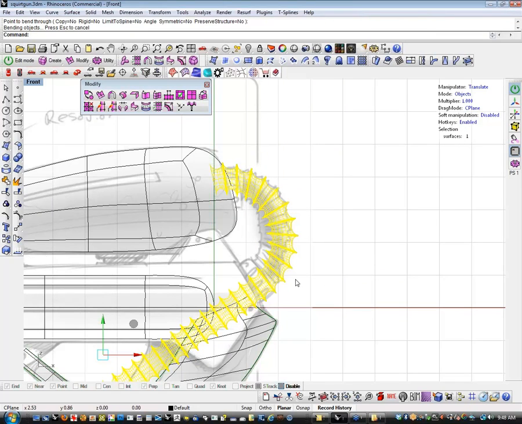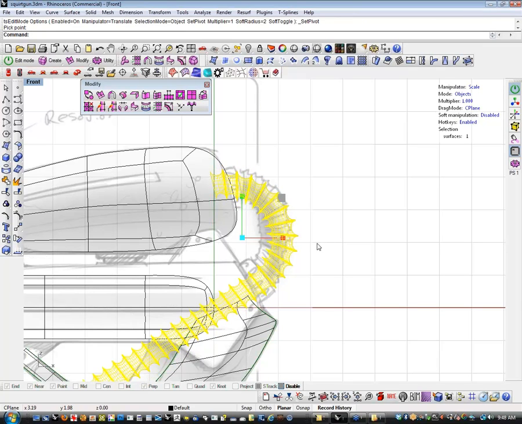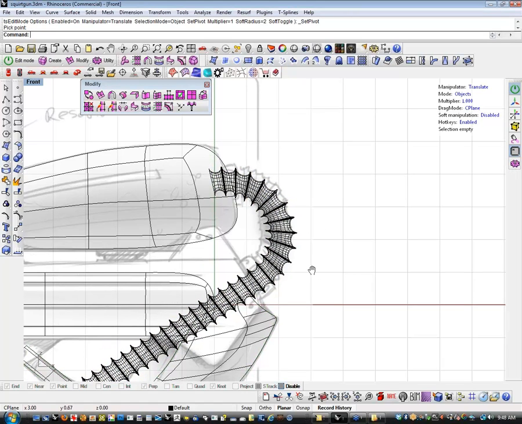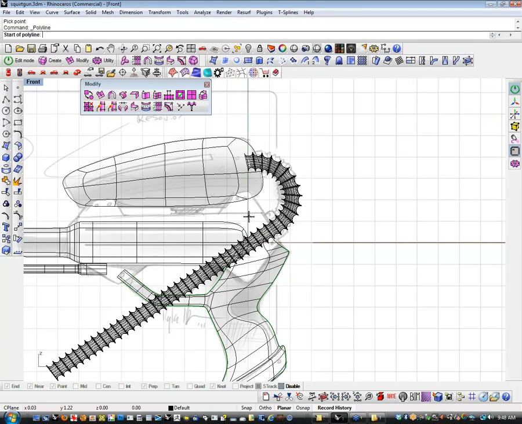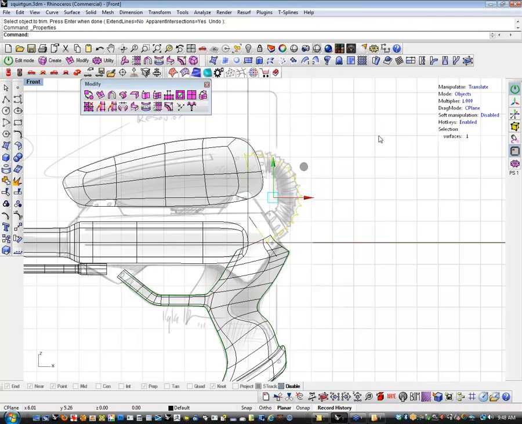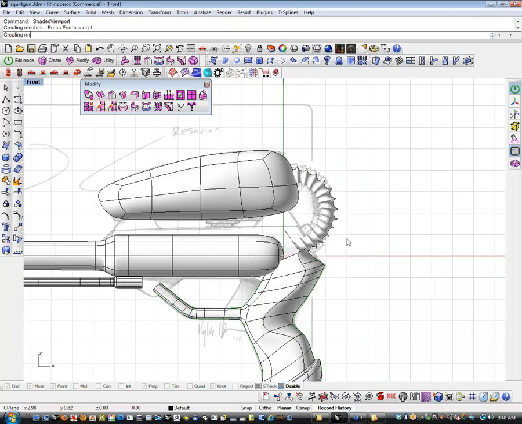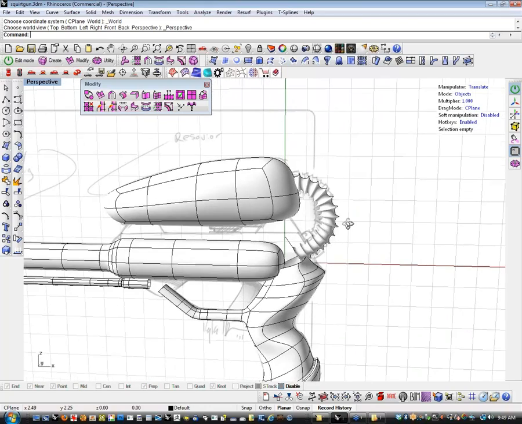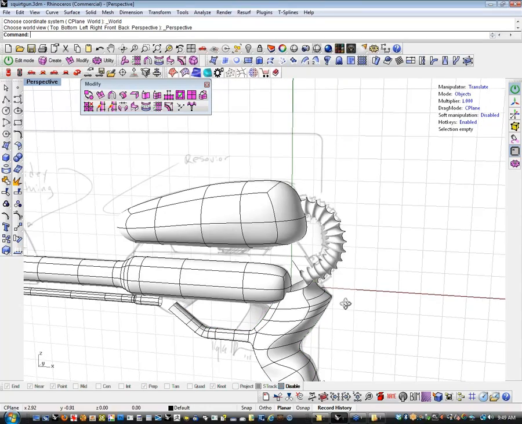So I've got a nice nerdy flexy thing in there. And I'm going to scale it just a hair. And I'm just going to trim it off right here where it would penetrate. And I'm going to turn off a lot of its ISO curves because it's distracting. All right, let's check that out. All right, nice nerdy flex tube going on there.